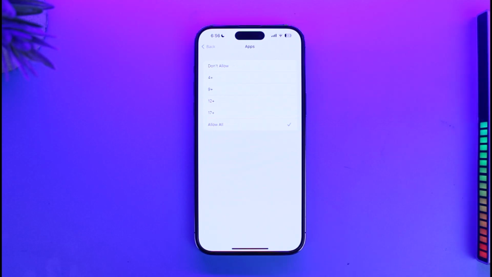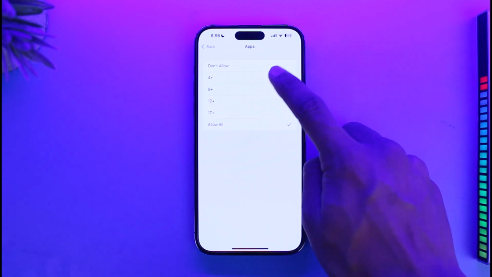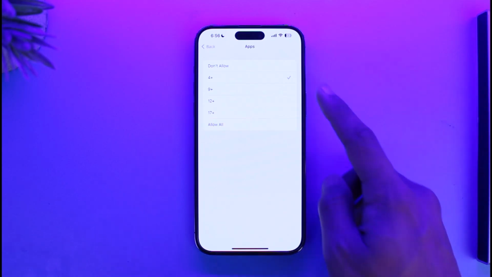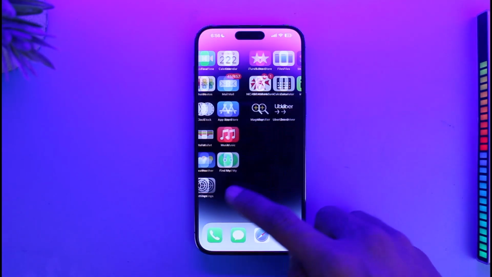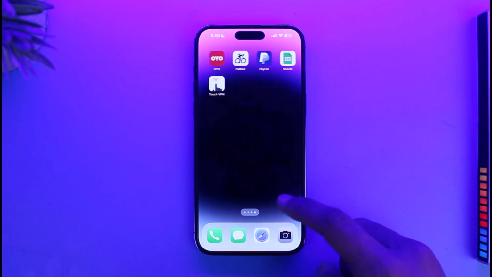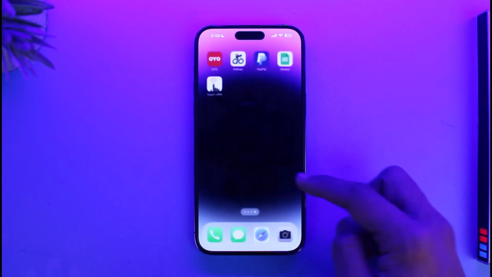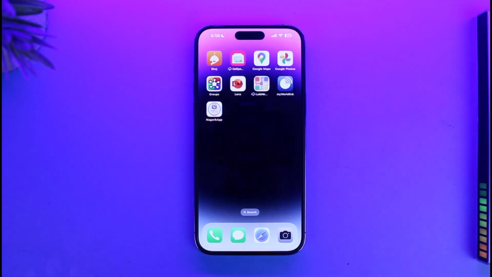Over here, how this works is that, as I explained to you before, if you select 4+, all of the applications that are not available for 4 and under users are going to be hidden from your app store, from your app library, or even from your home screen. So if I select 4+ over here, you can see many of the applications have actually disappeared. They will also not be visible in the app library section because those applications are not rated 4+ or under. That's why you will not be able to find them.